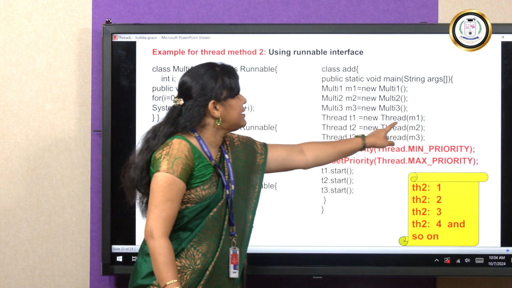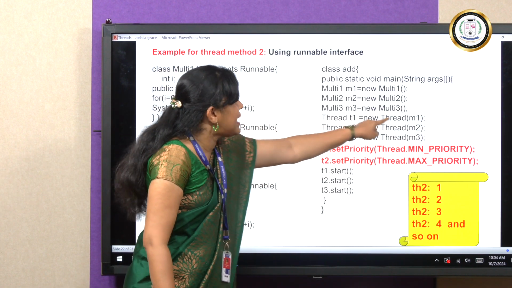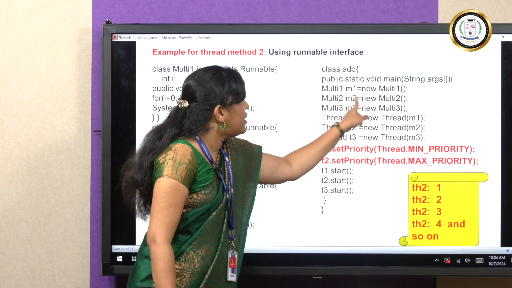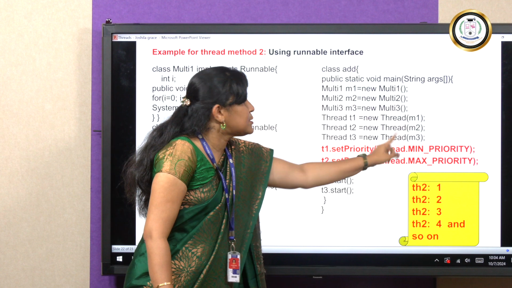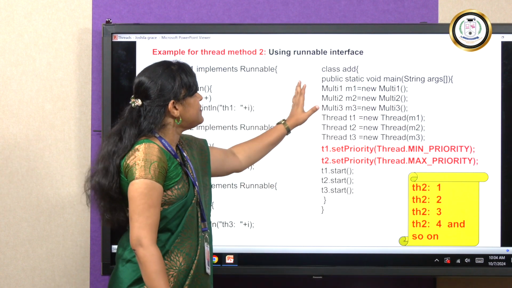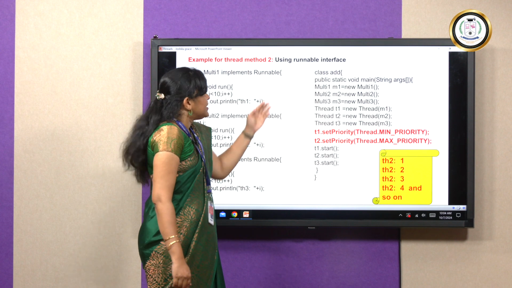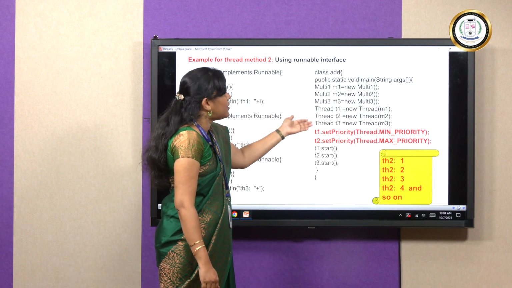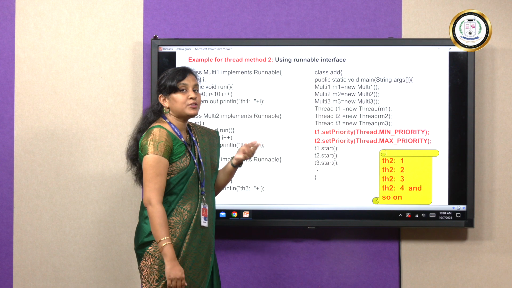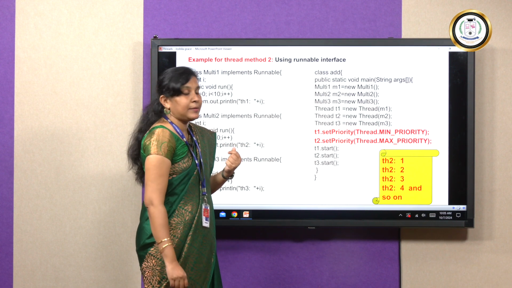If you see here, I am passing the objects I have created for my own classes as parameters. So m1 is passed as a parameter, m2 is passed, m3 is passed. This is how you create a thread using implements Runnable. Then I am going to set the priority. Since I have 6 objects here, you should not get confused about which object to use for setting the priority.